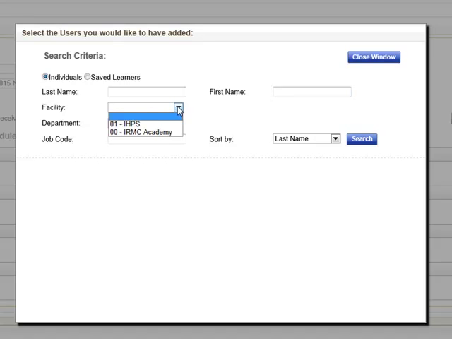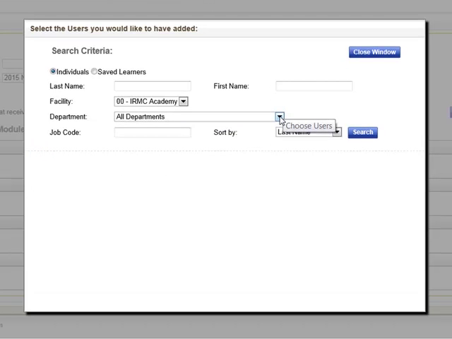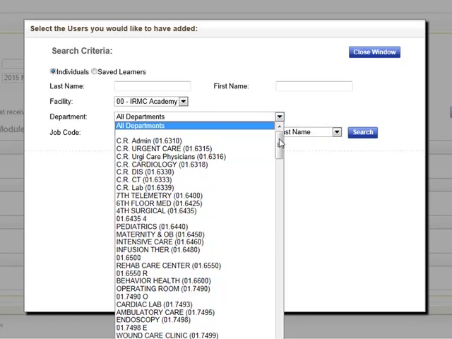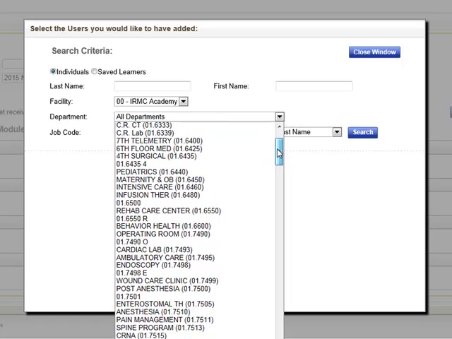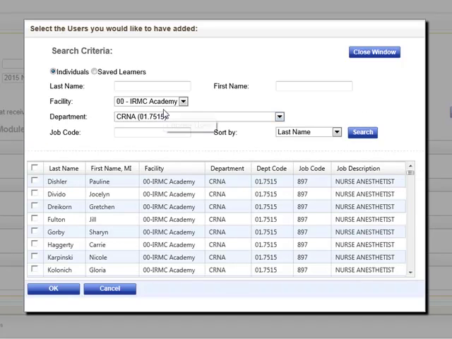Since I know this lesson has to be assigned for CRNAs, I'm going to select from a facility the IRMC Academy, and it's going to load all the departments within that facility. Once I've chosen my facility, it allows me to choose a specific department, and now I want to scroll down and look for CRNAs. There's also a job code listed to the right, and here I have CRNA 7515. I'm going to select that. Once I have my department selected, I can go ahead and search for that criteria.